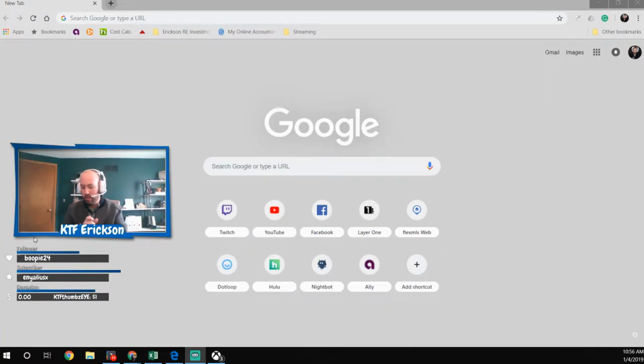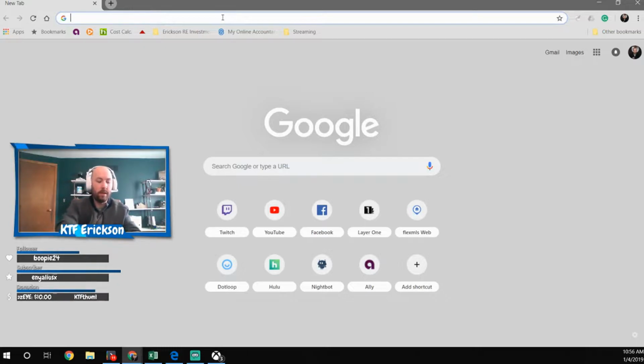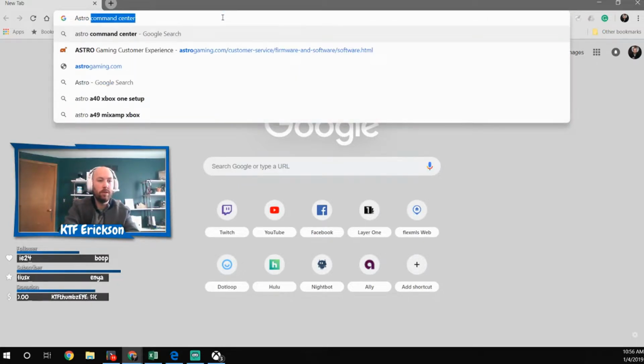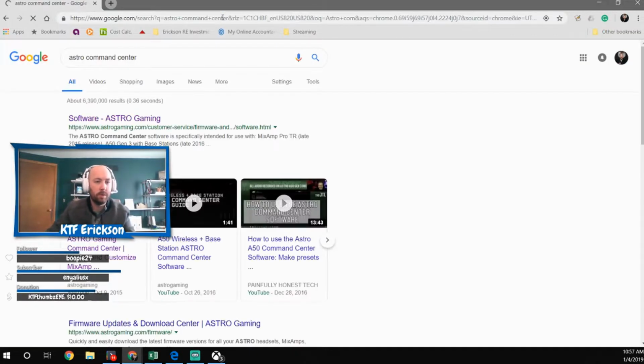Alright guys, so now we're going to set up the Astro Pro Mix Amp. Out of the box, the first thing you're going to do is hook up the USB cord from the Mix Amp to your PC. And you're going to go to the Astro website. What you're looking for is the Astro Command Center. So there it is, it comes right up. It's the first link here.